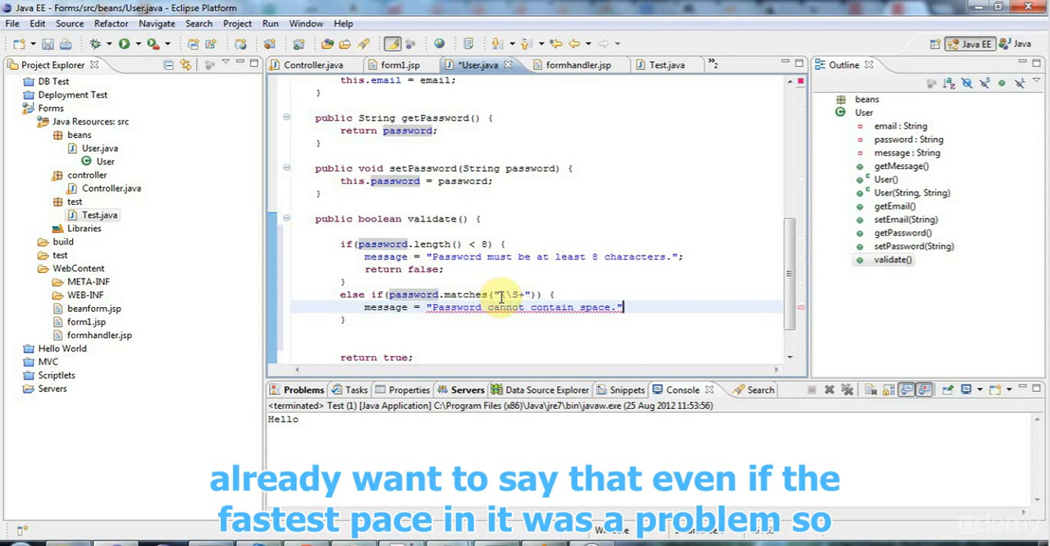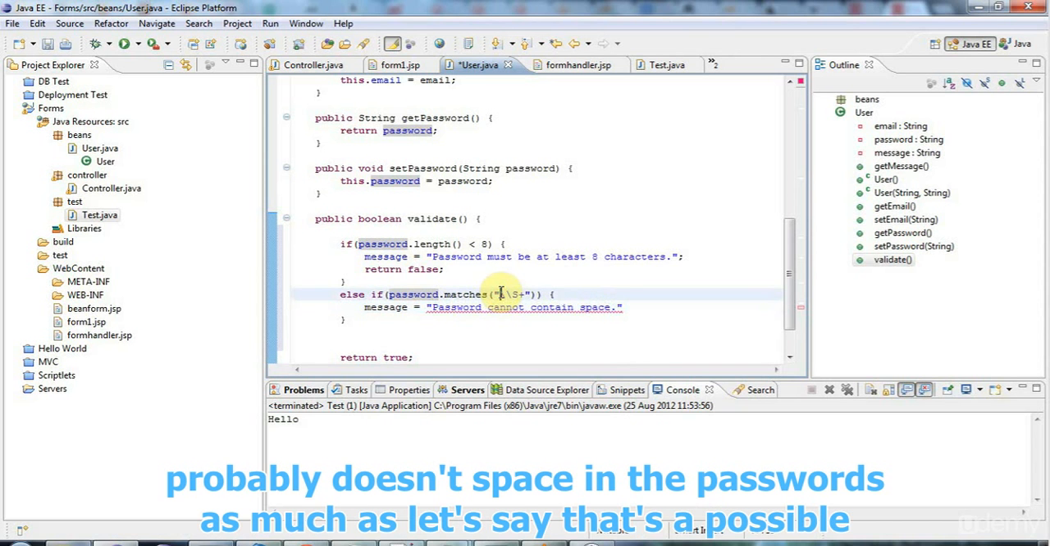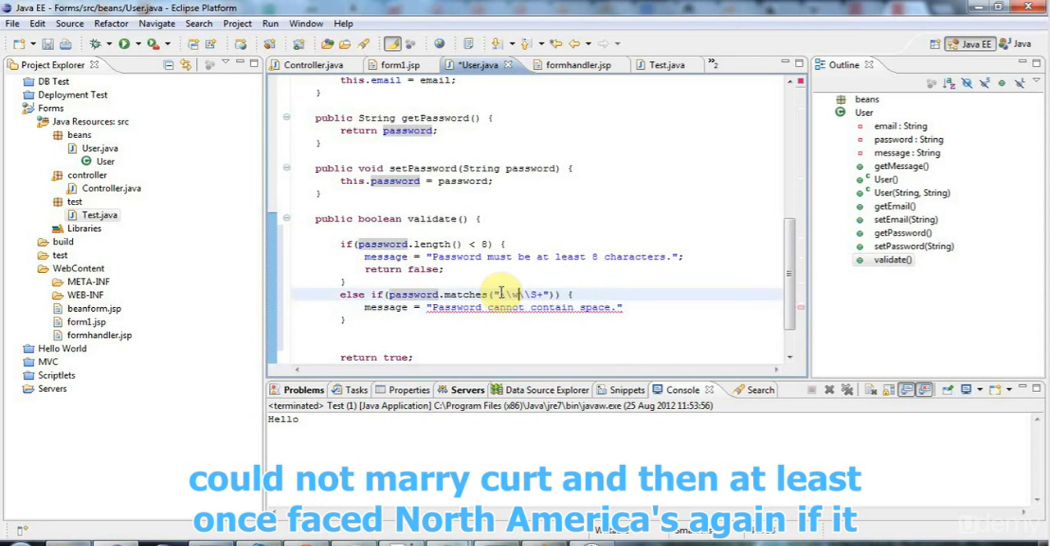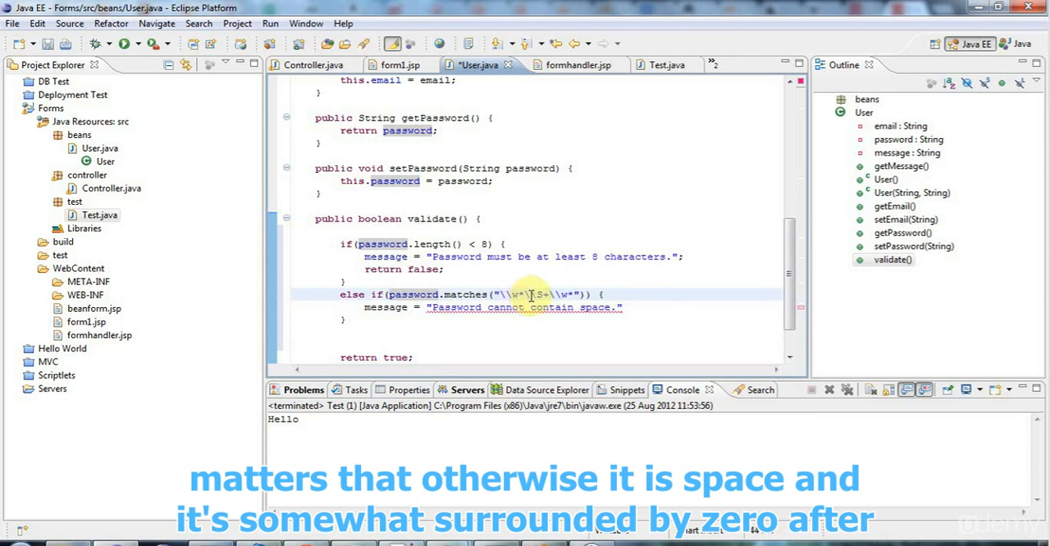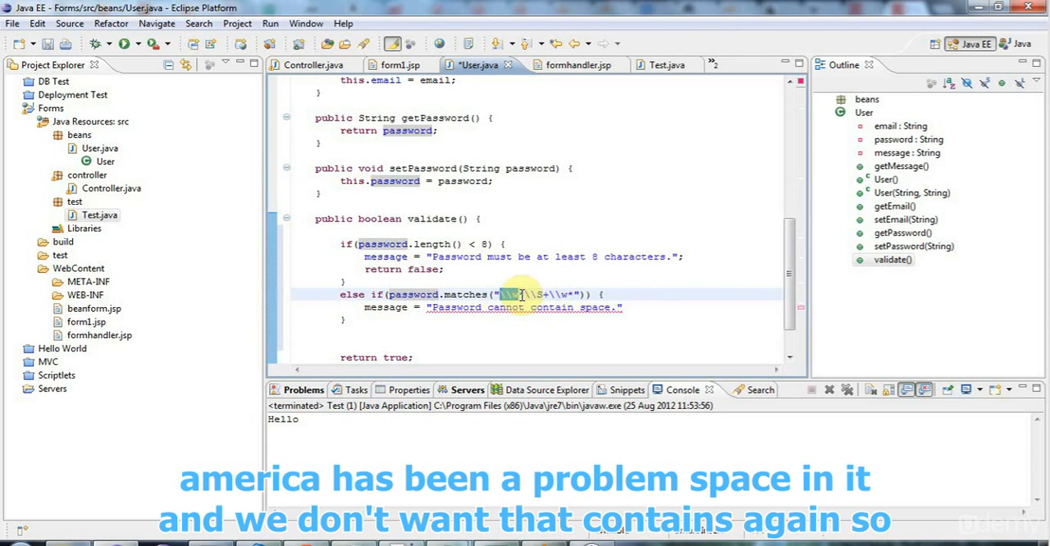In fact, I really want to say that even if the password has a space in it, there's a problem, because I probably don't want a space in the password. So I could say if the password matches, let's say, 0 or more alphanumeric characters, then at least one space, and then 0 or more alphanumeric characters again. If it matches that, in other words, if there's a space in it somewhere surrounded by 0 or more alphanumeric characters, then there's a problem. It's got a space in it, and we don't want that.